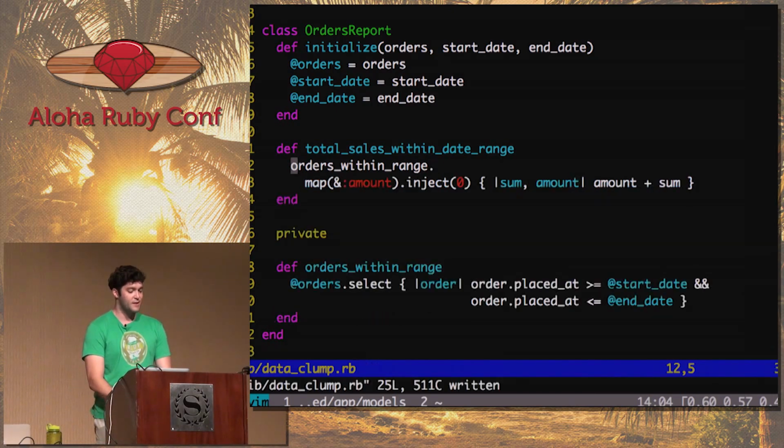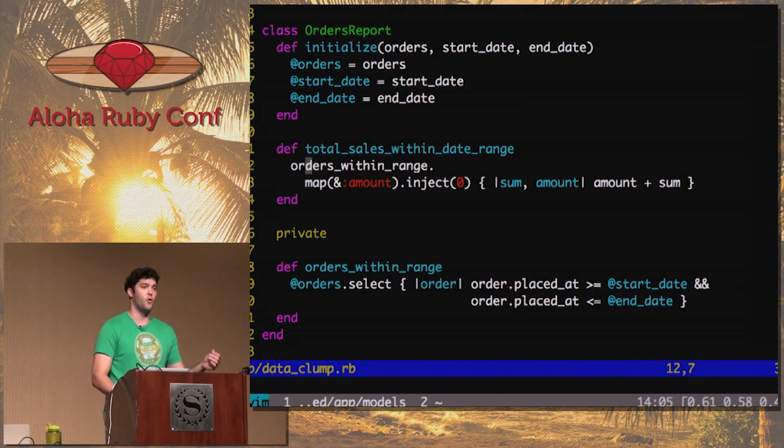When it looks like this, when it's its own method, my eye is more likely to see orders within range. OK, that's just a private method. I'm just going to assume that selects all the orders that are within the date range. What's it do next? I'm more likely to ignore those details.